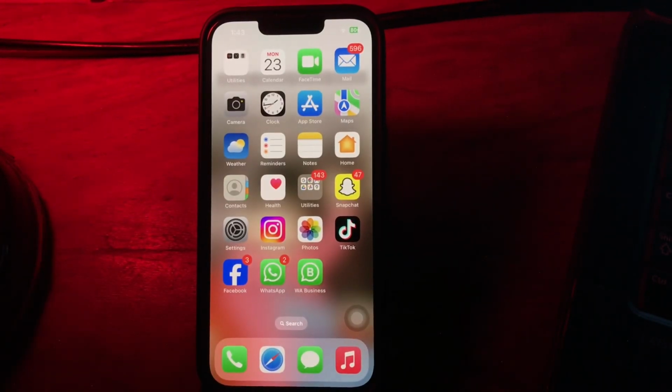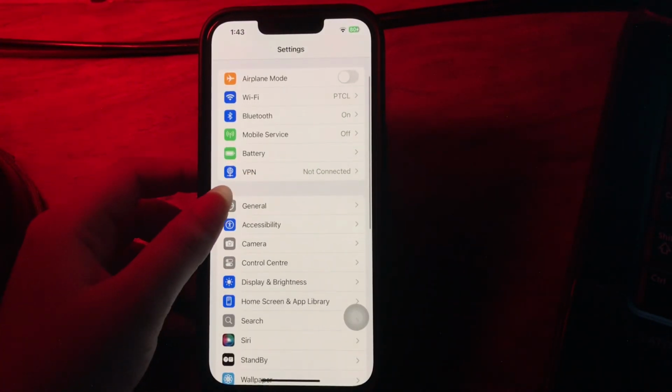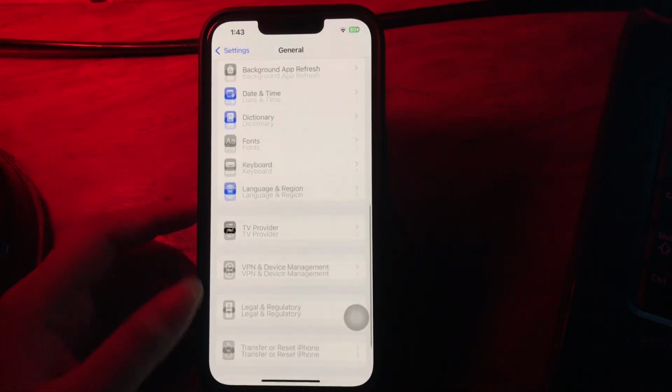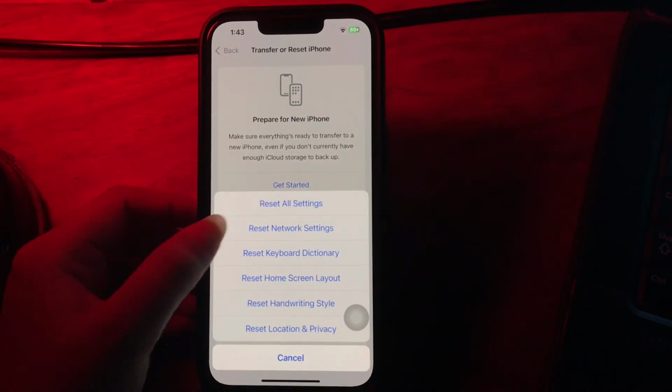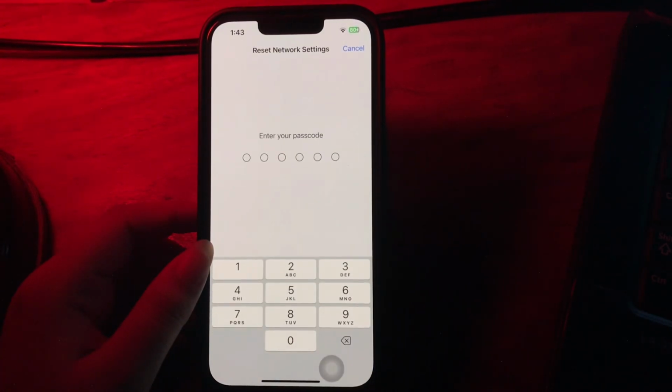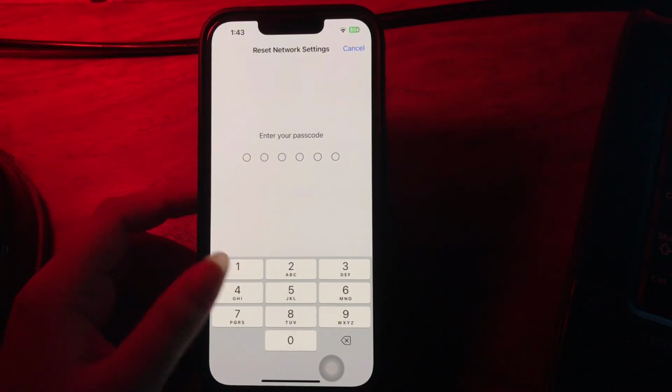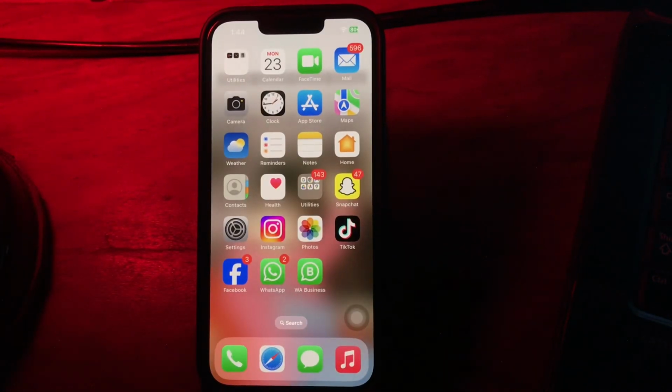If that doesn't work, reset network settings. For this, go to settings. Next, scroll down, go to general option. Then scroll down to the bottom and choose transfer or reset iPhone. Then choose reset. Next, choose reset network settings. It will ask you to enter your passcode. So enter your passcode and follow the on-screen instructions to reset network settings on your iPhone. And you are done. Next, I am going to tell you about app-specific solutions and home screen troubleshooting.